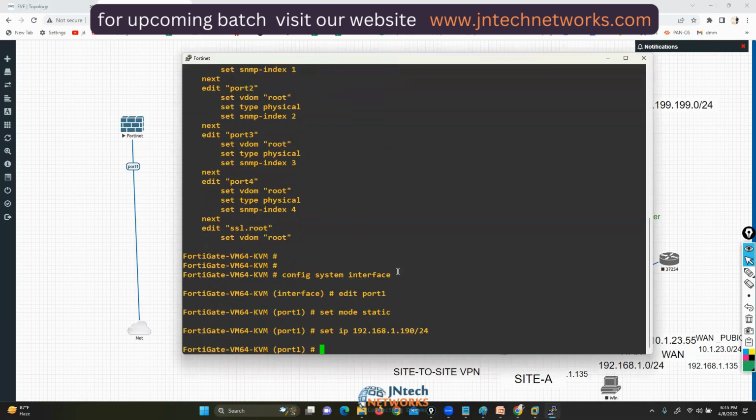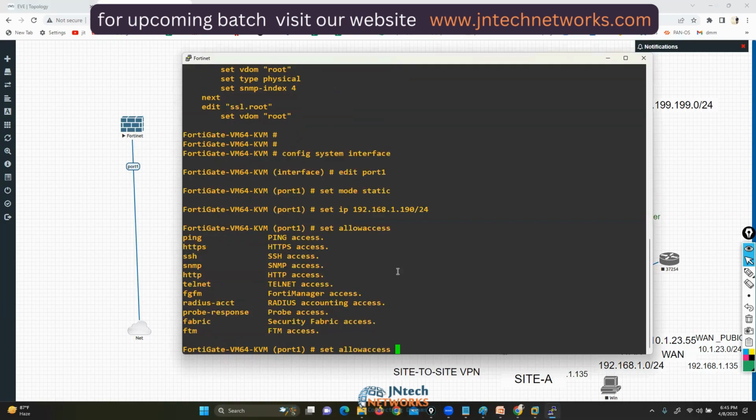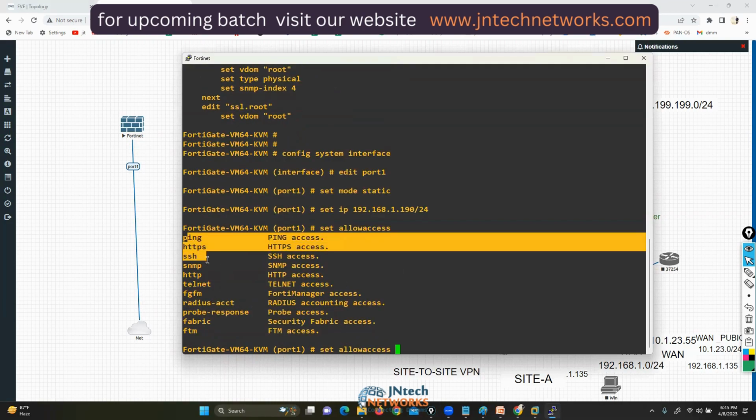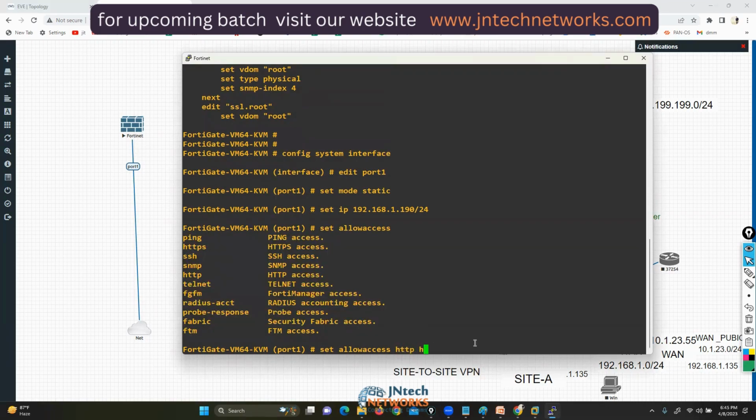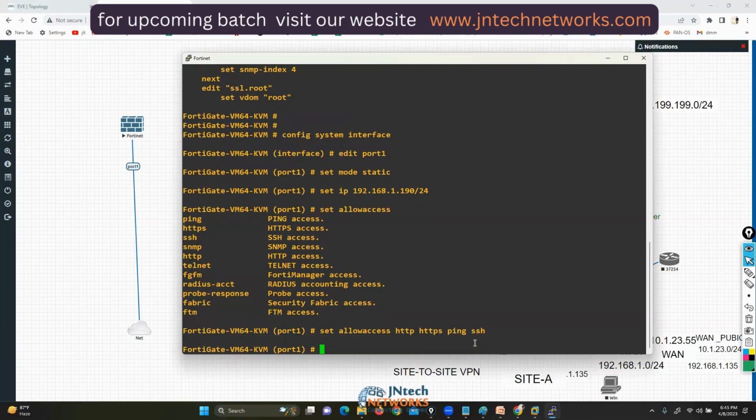But in case you want to enable some services, the command is set allowaccess. You can type question mark. You can see these options are available. So for example, I want to enable HTTP, HTTPS, ping, SSH, you can type and press enter.